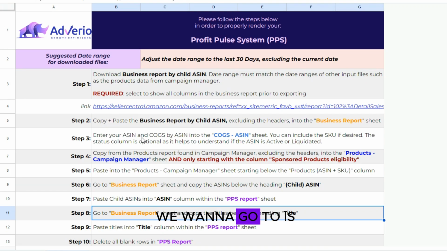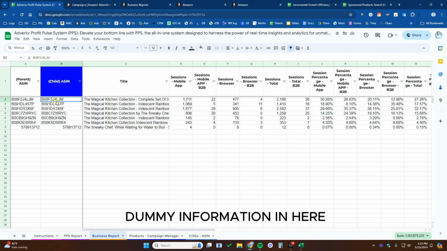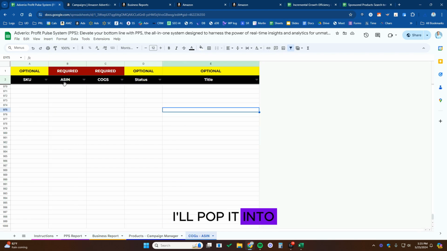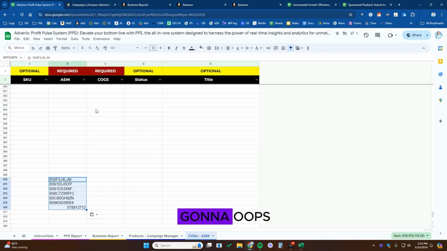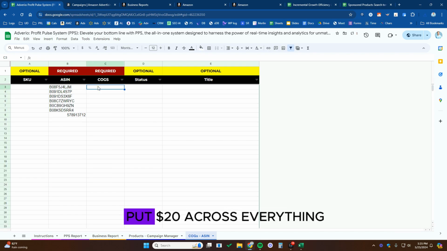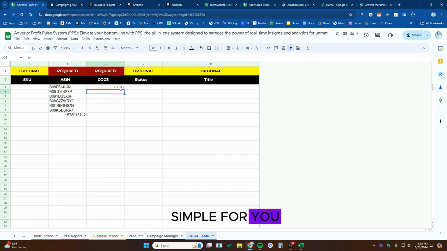The next one we want to go to is the COGS sheet, and we want to enter the COGS and ASINs. What I'm going to do is put some dummy information in here. I'm going to take the child ASIN, copy it like this, and pop it in here. Make sure you scroll all the way to the top, and I'm just going to paste it in there. I'm going to put $20 across everything just to make it simple for you.